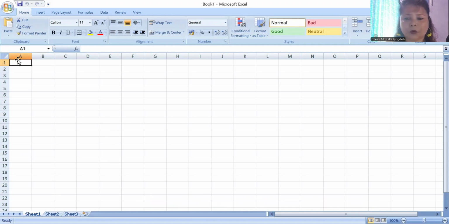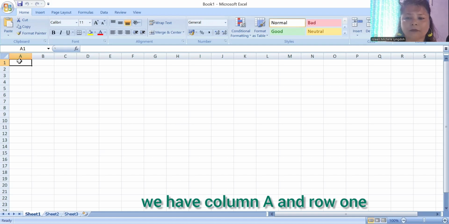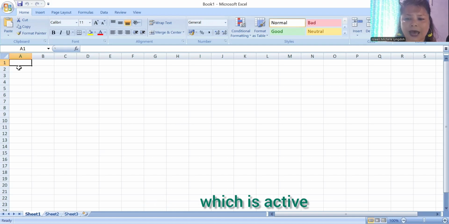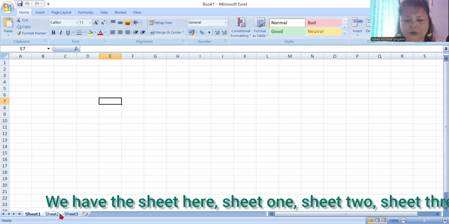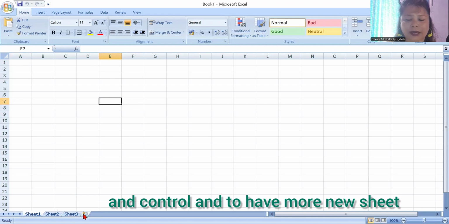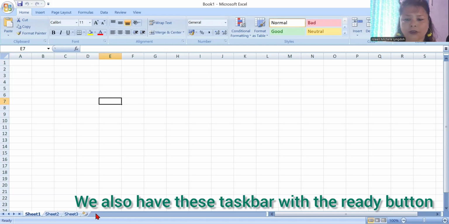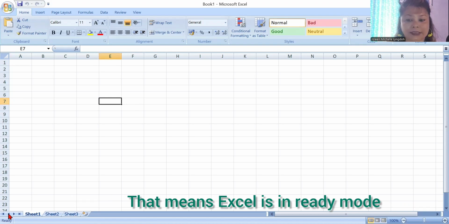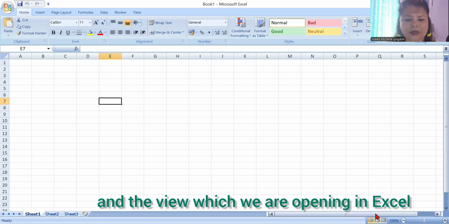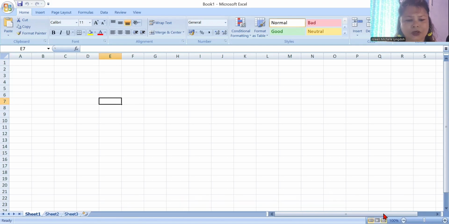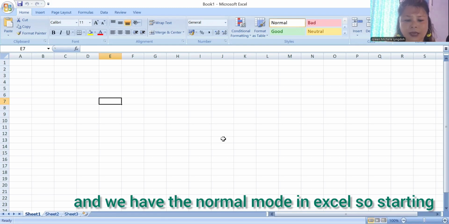Here we have column A and row 1 active. When we click E7, it becomes the active cell. We have the sheets here, Sheet 1, Sheet 2, Sheet 3, and Control N to create more new sheets. We also have the status bar with the Ready indicator, which means Excel is in ready mode, and the view options. We have the Page Break view, the Page Layout view, and the Normal mode in Excel.